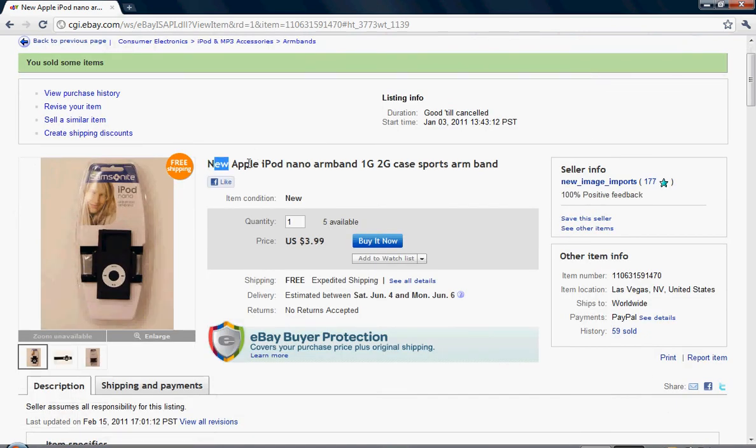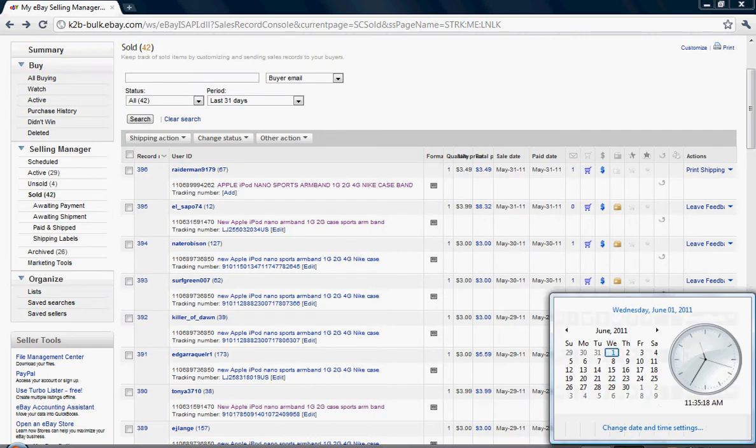And this is the title of our product. What we're going to choose for our keyword terms for this product are going to be iPod, armband, and sports. We're going to go back and we're going to look at today's date. You can see today's date is June 1st.